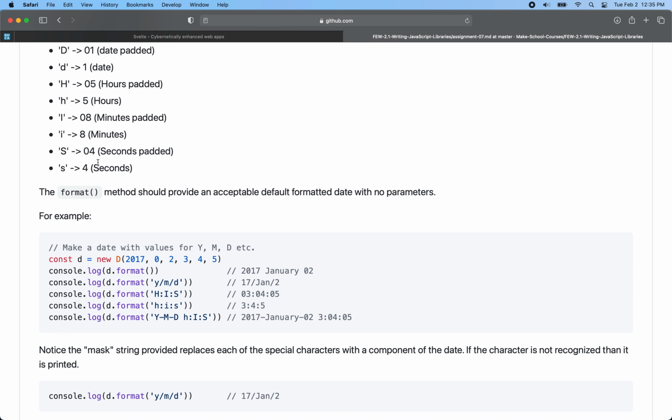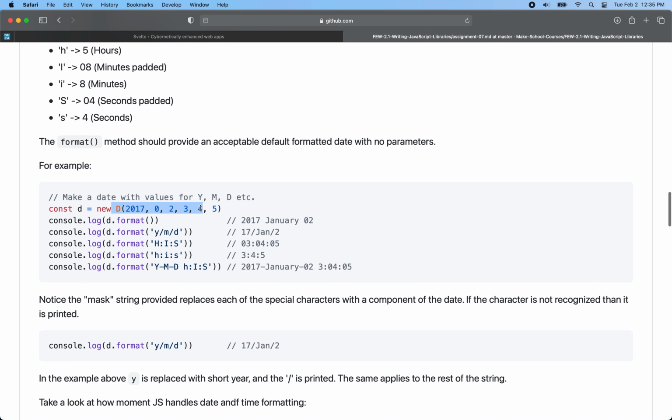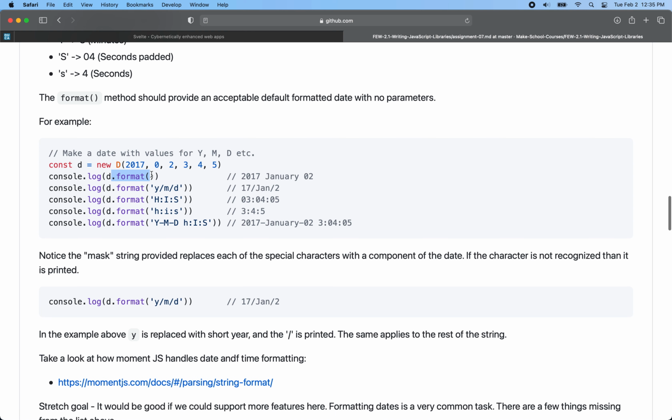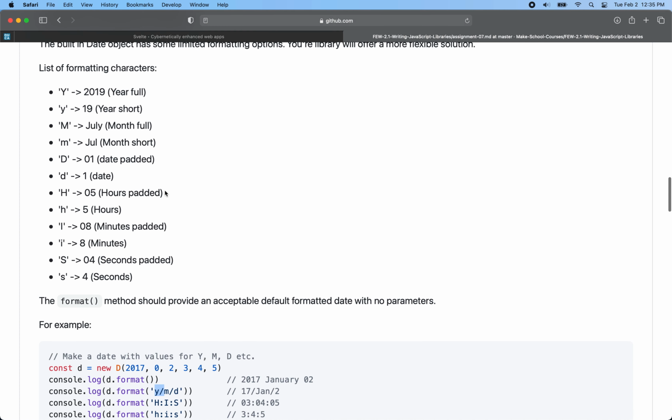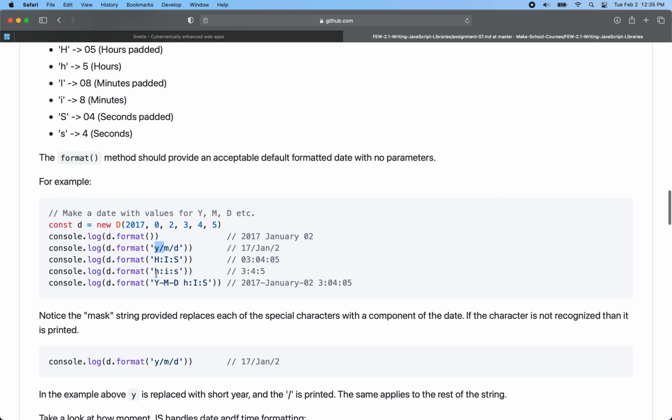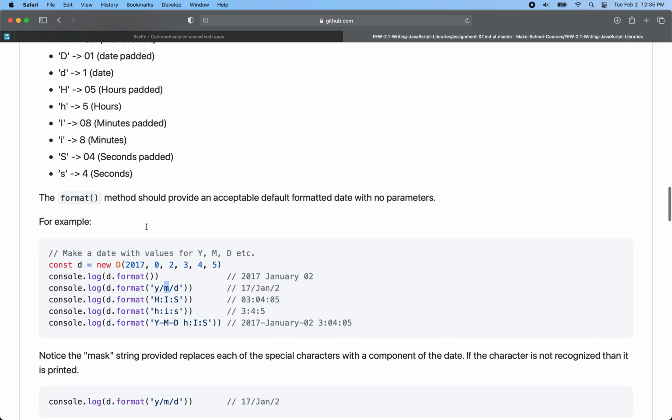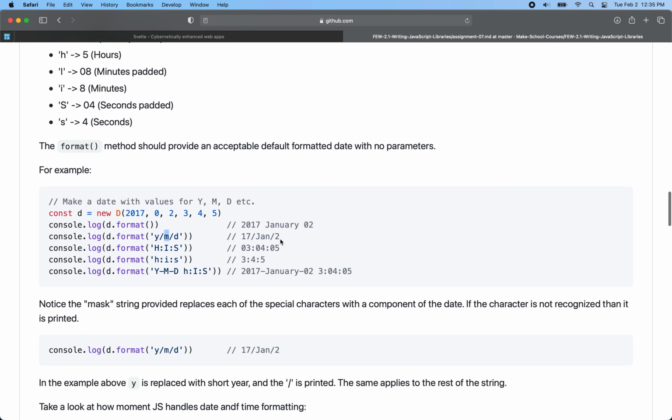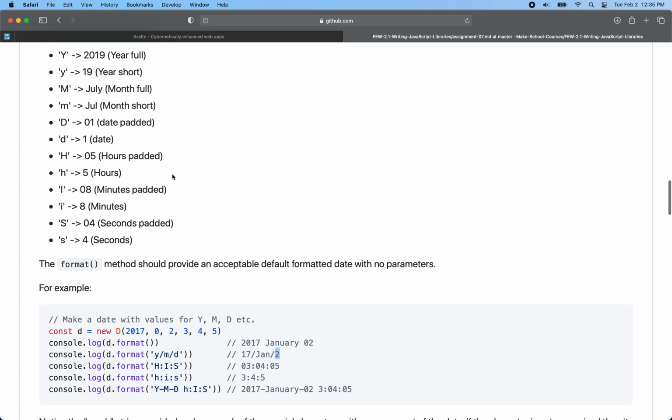And we can use it in this way. So if we create a new date object like this, we can say format, and then it should return a reasonable format. But if we include the mask string, the lowercase y represents the short year. The slash is not a special character on our list here, so it's printed normally. The lowercase m is the short month, so it should return the short month here. And then the lowercase d is the day, but not padded with zeros, so it's this one, right?